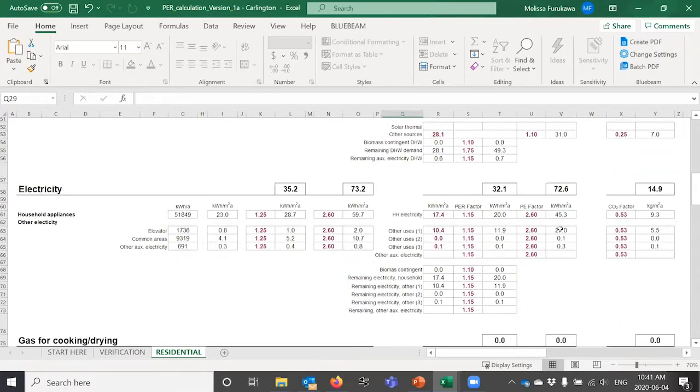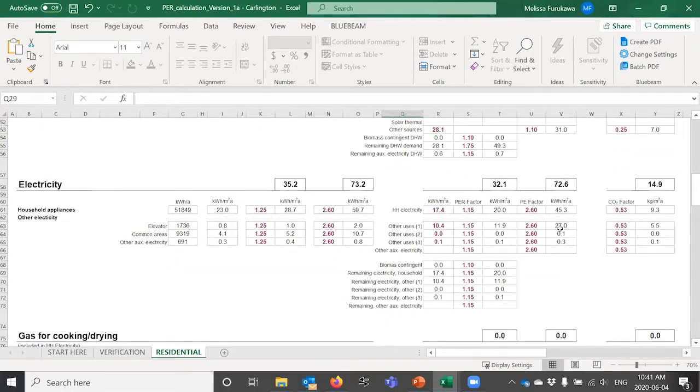Next, we have electricity. So this is lighting, elevators, appliances. The target is calculated at 35.2, whereas the project is at 32.1. So we're meeting that for the PER, and then similarly, we're a little bit lower for the PE as well.